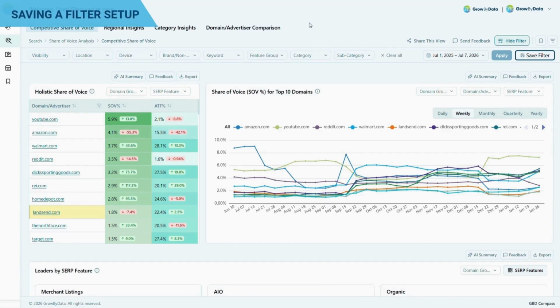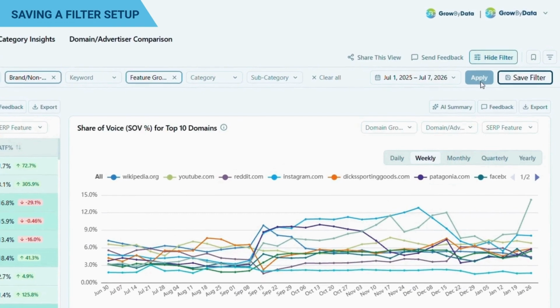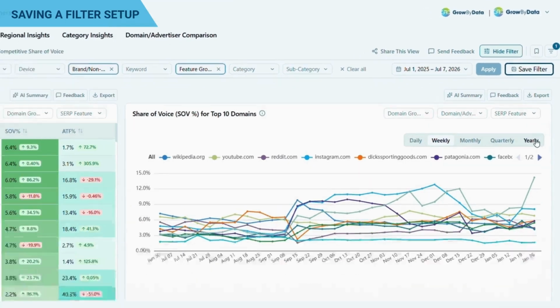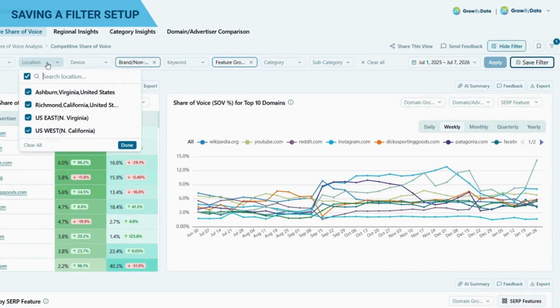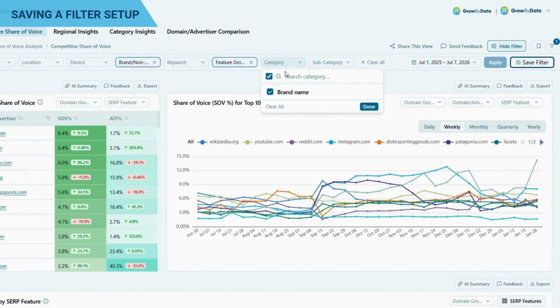Compass also gives you the ability to save filters for future use. Once you have selected the filters you want, you can save that filter setup directly from the page. You'll find the Save Filter button on the top right side of the dashboard, next to the Date Range filter. When you click it, Compass will prompt you to enter a filter name and also allow you to set the filtered view as the default view for that report. This is helpful when you frequently return to the same view, such as a specific region, device, brand group, category, or reporting period.